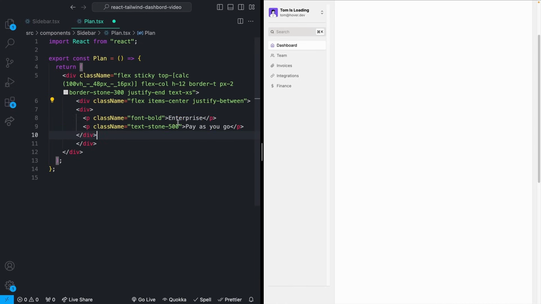Inside of here, we're going to have some copy that just tells you what plan you're on, as well as the pay as you go. Again, I'm just using a tiny little bit of contrast. Both of these are the same size. One of them is just bolded, and the other one has a lighter font color like this, to actually denote that they are kind of separate and they should be looked at separately.